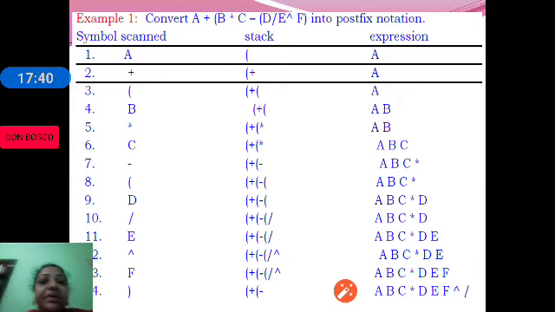Next comes the left parenthesis. When the scanned symbol is a left parenthesis, we put it onto the stack. The next scanned symbol is D. D goes to the postfix string. Then comes slash. So slash goes to the operator stack. Then comes E. E goes to the postfix string. Next comes exponent. On top of the stack we have slash. Slash has lesser precedence than exponent. So a lesser precedence operator can have a greater precedence operator upon it. Vice versa is not possible.